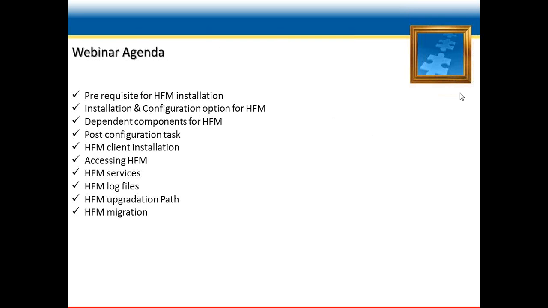So here is the agenda for today's webinar. We will see about prerequisite for HFM, installation and configuration option for HFM, dependent component for HFM, post configuration task, HFM client installation, accessing HFM, HFM services, HFM log files, HFM upgradation path, and HFM migration.